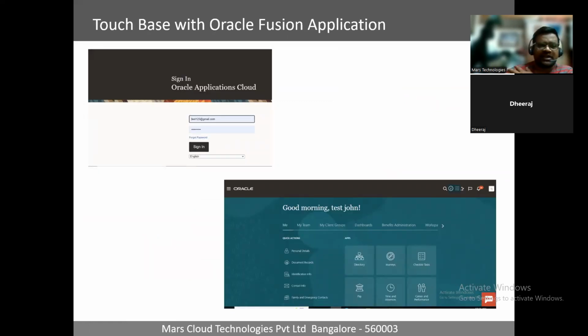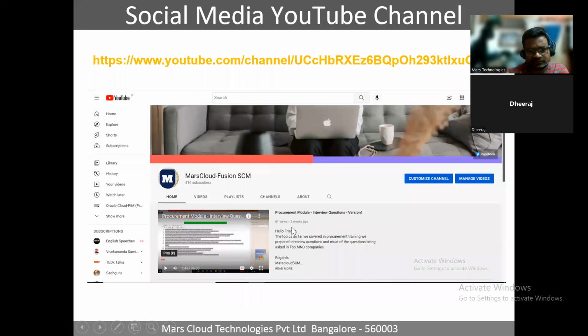And this is the front end, how it looks. This is the dashboard, or springboard as we call it. Once you have the user ID and password and click on sign in, I come to this page. And this is my channel actually.